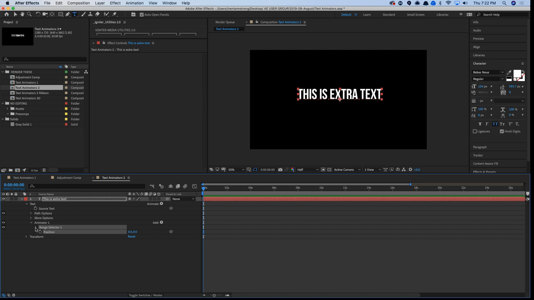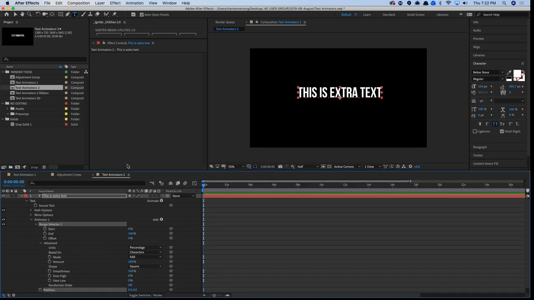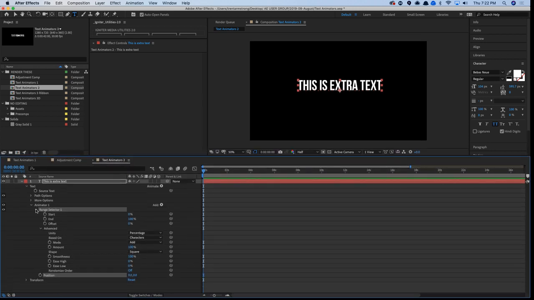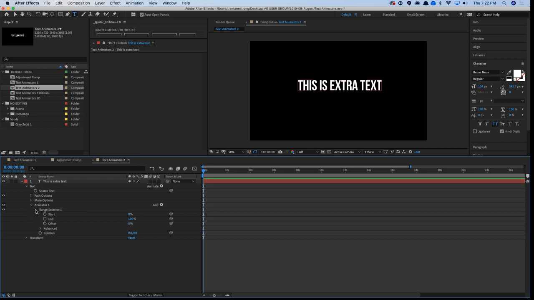I'll hold Command and click on my range selector twirl down, because that gives me all of the available options here, instead of me having to twirl down that, then that, then that. If I just click with my Command key, all of them open up.